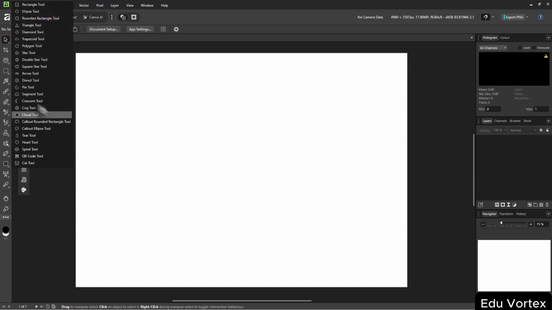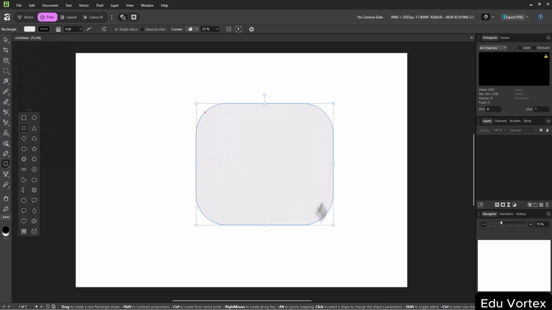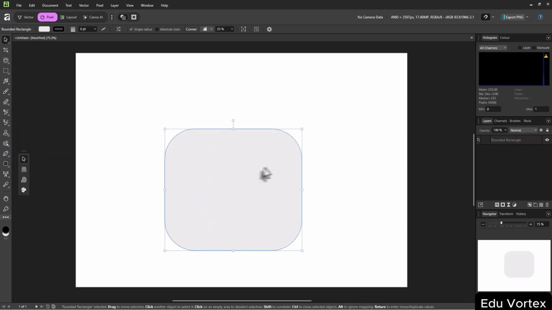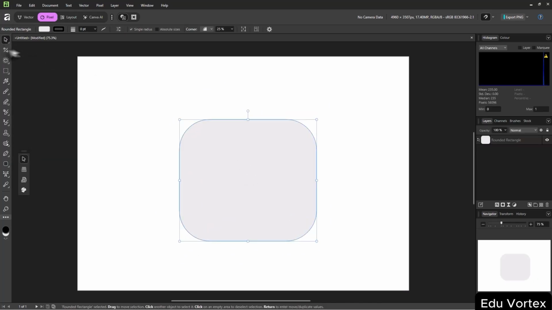Suppose we created a shape here. Let's check the move tool. Now I can move the shape. That's all in the move tool. Second one is the perspective tool.